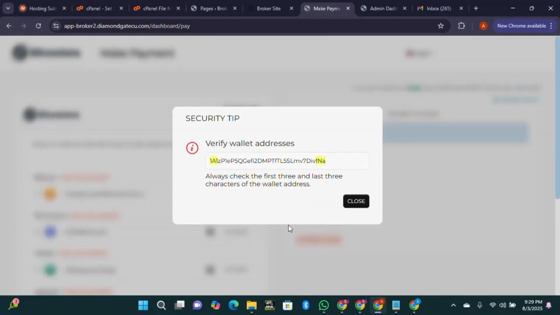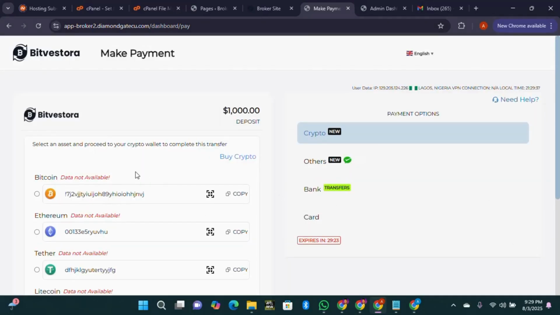Now it gives them security tips on how to verify that the wallet address that they are copying is the correct one. First of all, the one they are going to paste is the correct one. The first three letters and the last three letters should be confirmed. Always check that they are the same. If they are the same, then that means they actually copied the correct wallet address. Then they should hit close. Once they hit close, now they've landed on the payment system. So this is the payment system, right? So this is what it is connecting to.